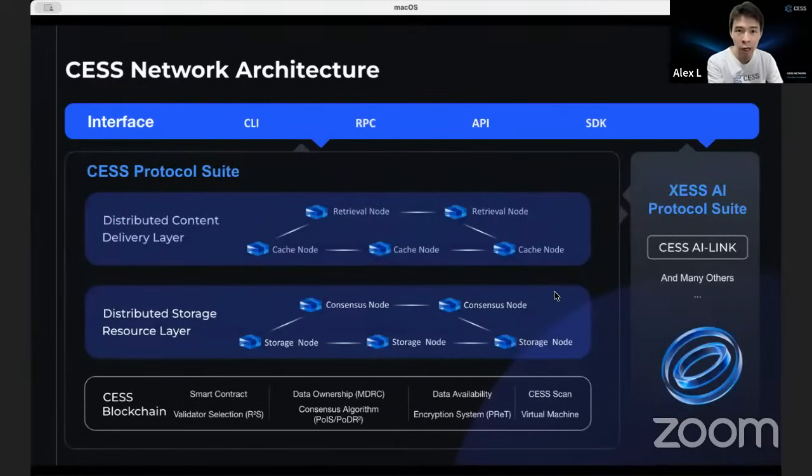So let me start with the CESS architecture. We'll start from the bottom up. At the bottom we have the blockchain layer, which serves as a distributed ledger for the entire CESS network. It provides data storage, data ownership rights, smart contracts, and many other services.